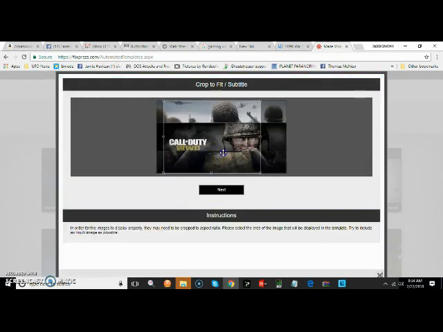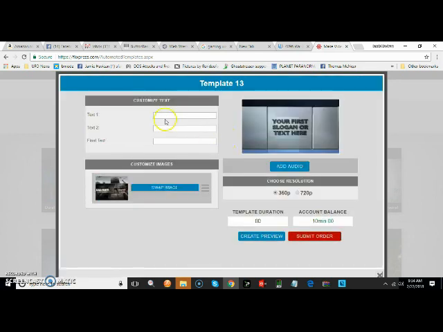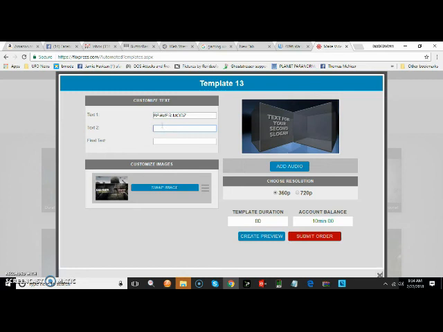And then if it makes you have to crop out a part, crop out the best part you can. Go ahead and put Beaver Mods. Please subscribe and support.